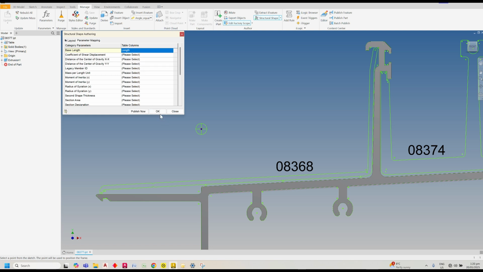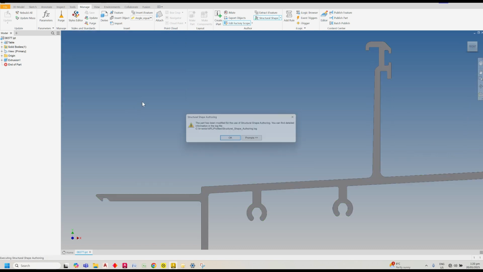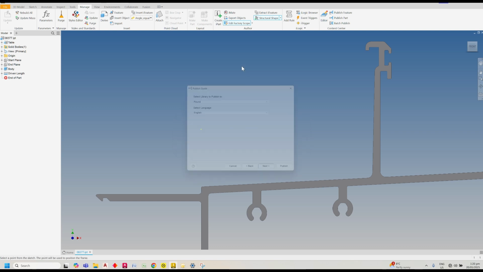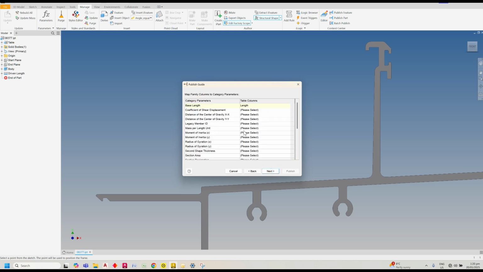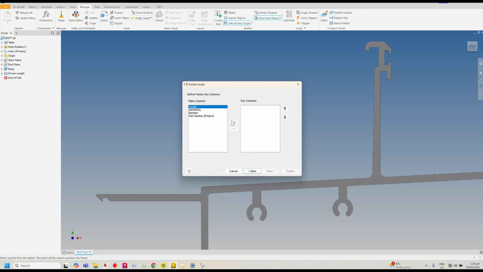Base length information is linked to variable length. Note that my custom library has been renamed to round. You may have your own name or maintain the standard library name. I have also added a subfolder called Joinery for the custom profiles.